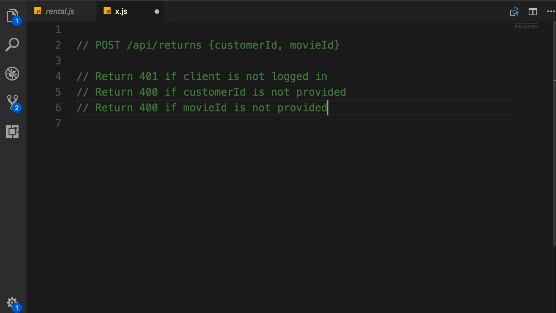Now, it is possible that the client sends both the customer ID and movie ID, but we don't have a rental for this combination. Then we want to return 404 or not found if no rental is found for this customer and movie.